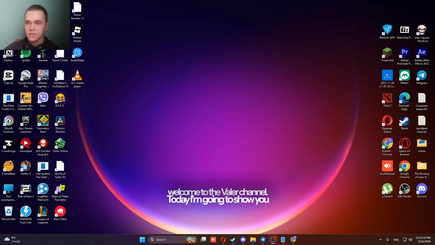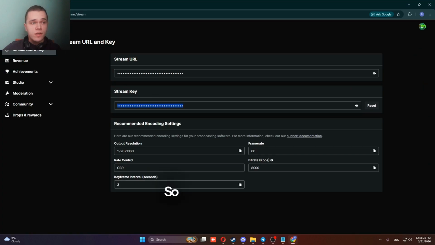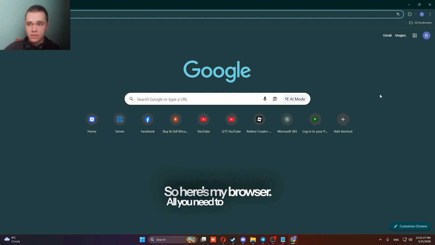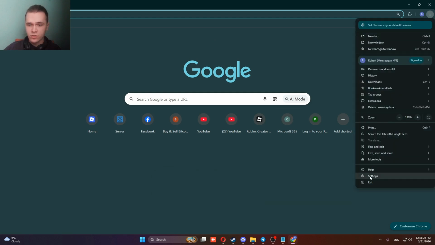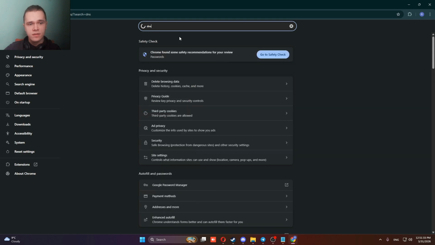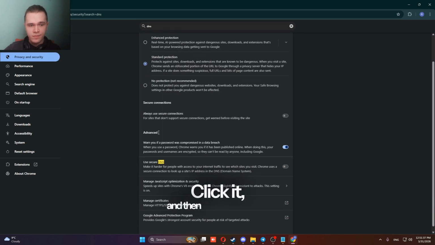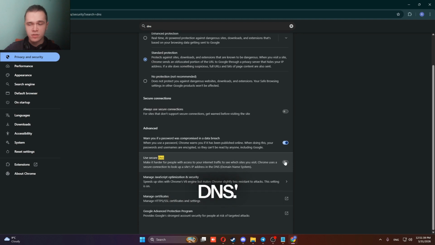Today I'm going to show you how to unblock adult sites in Google Chrome. So here's my browser. All you need to do is go into settings. Here, type in DNS. And here you'll see a security button. Click it and then select Use Secure DNS. Click and choose Cloudflare.